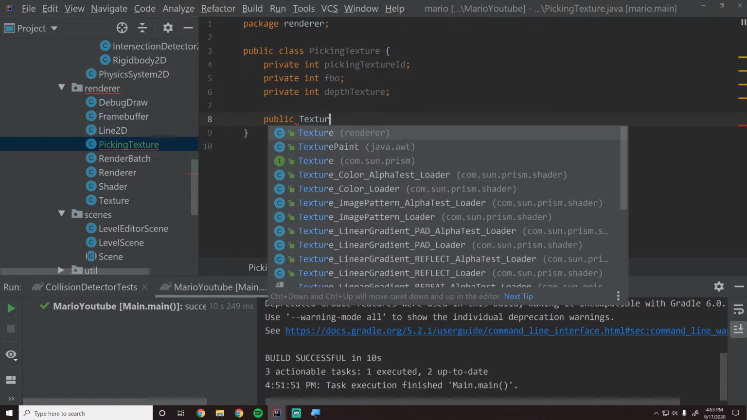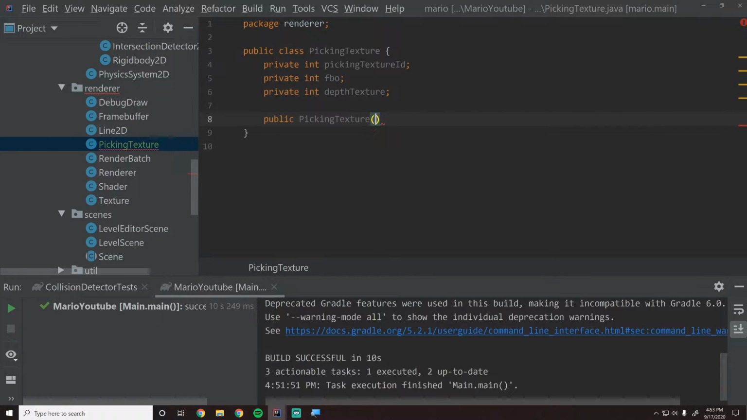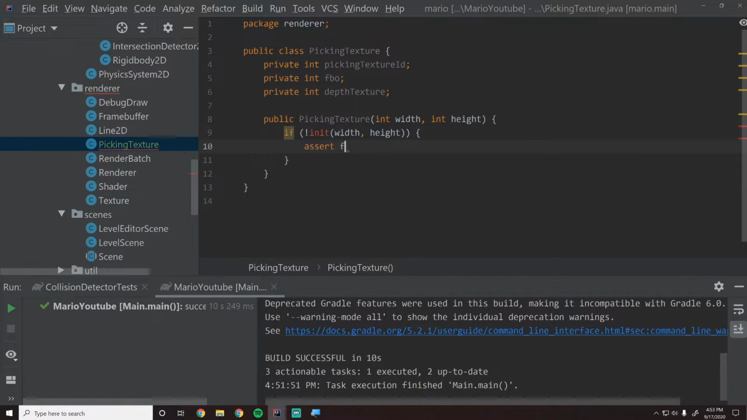And then we're going to go ahead and say public PickingTexture, and we're going to take in an int width and an int height. This is the width and the height you would like to make this picking texture, which will be the same size as your game window. In my case, that's 3840 by 2160. In your case, it could be 1920 by 1080. It's basically just going to be the same size as your frame buffer. Then we're going to say if not init width and height, then we will assert false and say error initializing frame buffer.